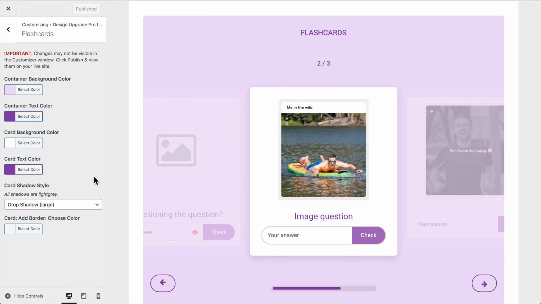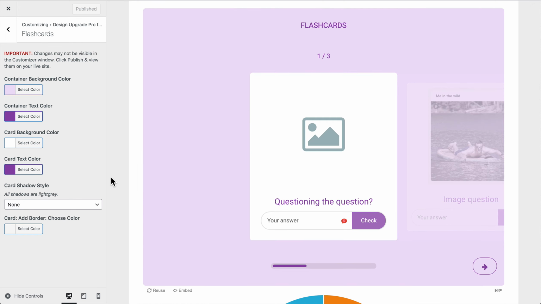And finally, I will turn this drop shadow off and show you what that looks like. No surprise here, card shadow style set to none just removes the shadow altogether so that there isn't one on the flashcards. And that does it for all of the flashcard options.